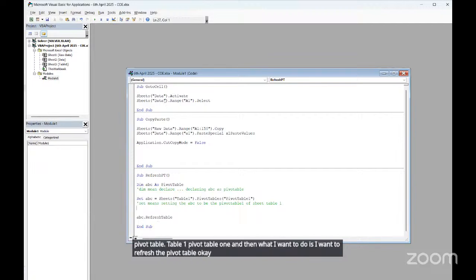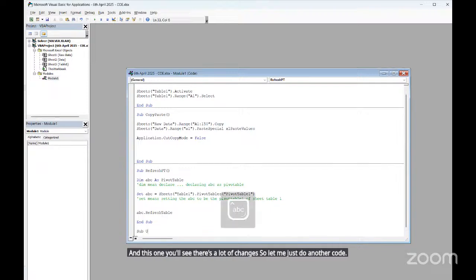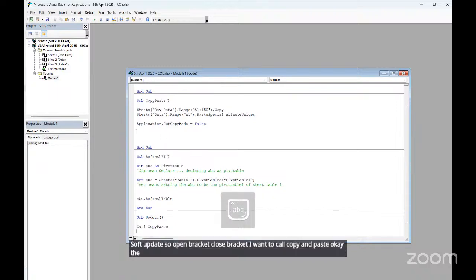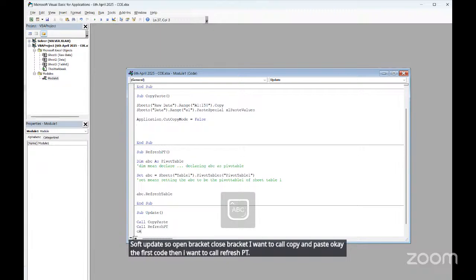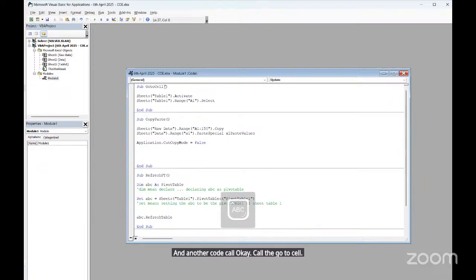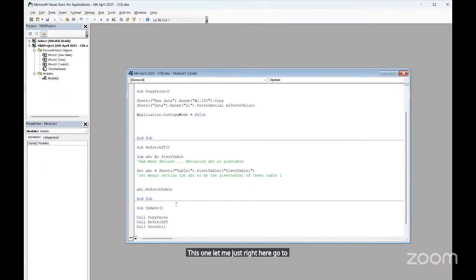Okay, so now let me show you some magic. So this one I'll put here, table 1. And over here is table 1. And this one you'll see there's a lot of changes. So let me just do another code, sub update, open bracket, close bracket. I want to call copy and paste, the first code. Then I want to call refresh PT and another code, call the go to cell. Let me just write here, go to cell. Okay, so this is the code.